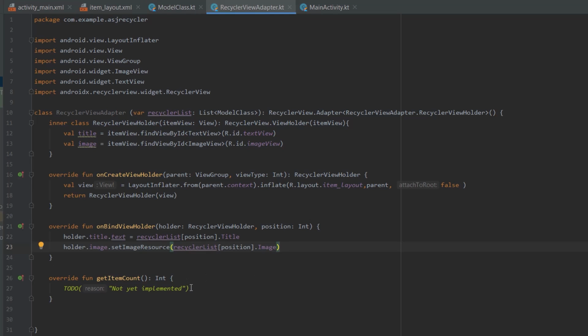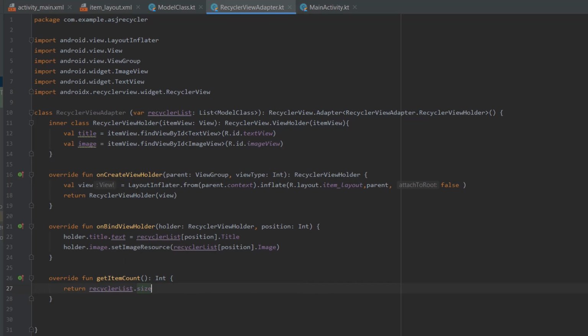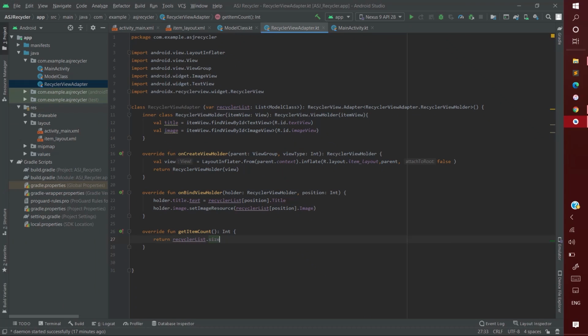And now the last function, that is getItemCount, which is very simple. What it will do is, we only have to return the size of our list. So return the list.size. That's it. That's it for our model RecyclerView adapter. And now we can jump to our main activity to finally implement the RecyclerView.